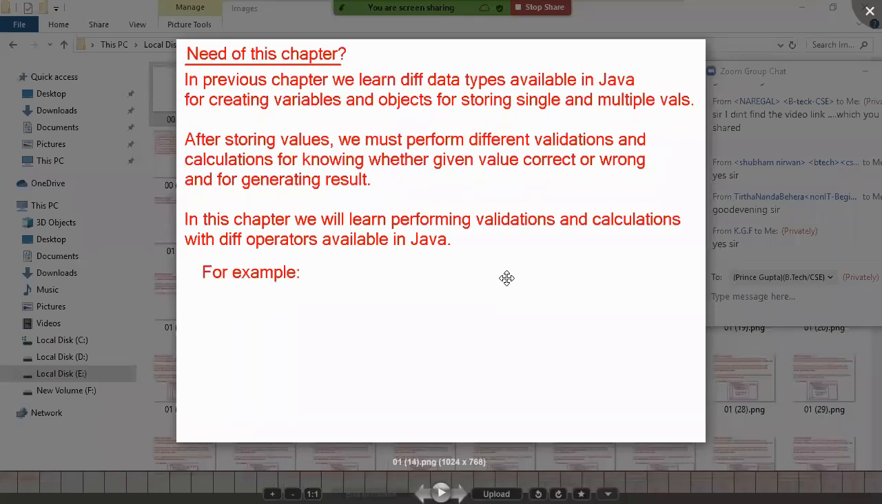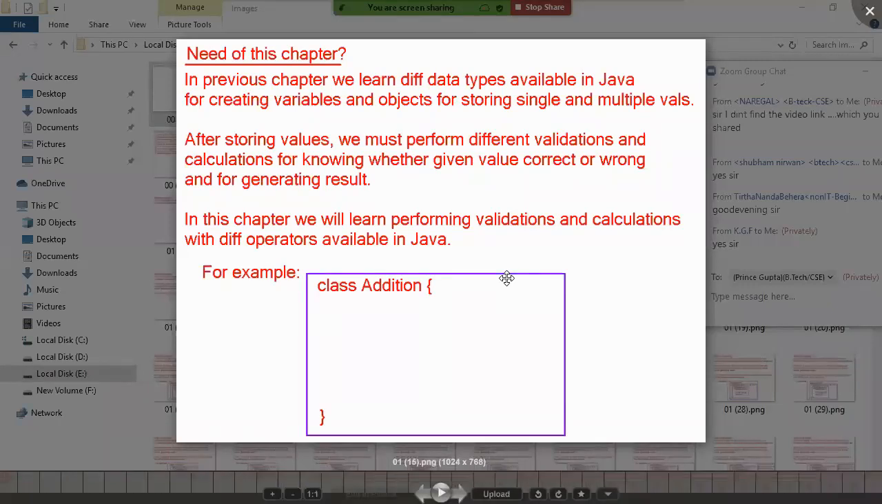Now let me take one example, a small addition example. I don't like to take big examples, because if you take big examples, you will be deviated from the subject and the concept will not come into your mind. Once the concept has come into your mind, I can go for big examples.